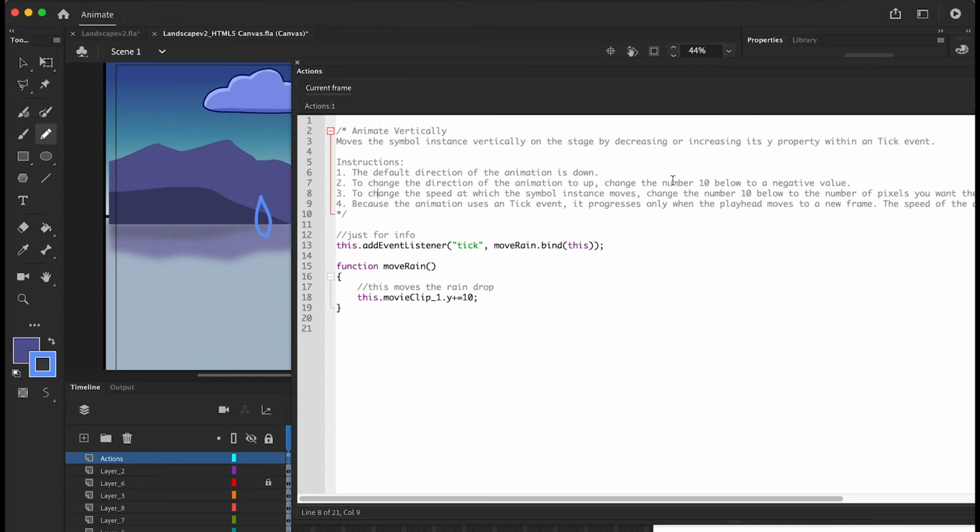So here it says, to change the direction of the animation to up, change the number 10 below to a negative value, because negative means up, remember? And to change the speed at which the simple instance moves, change the number 10 below to the number of pixels you want it to move every frame. So it kind of gives you a hint. Of course, it's not needed. It doesn't go along with the animation. It doesn't get exported. It's just for us.